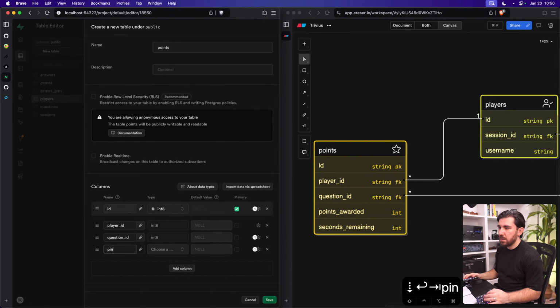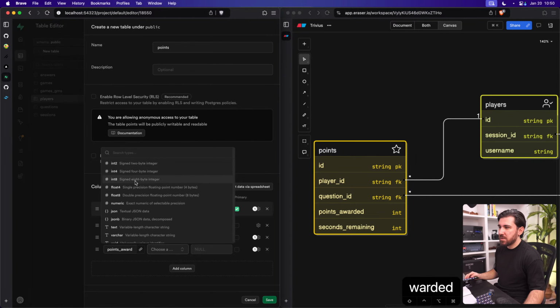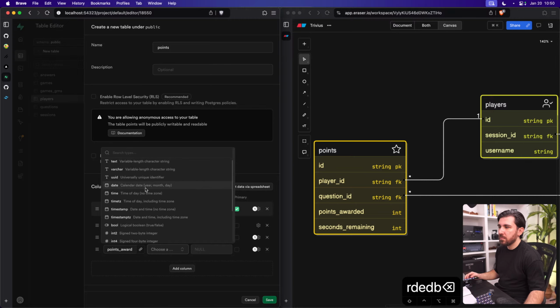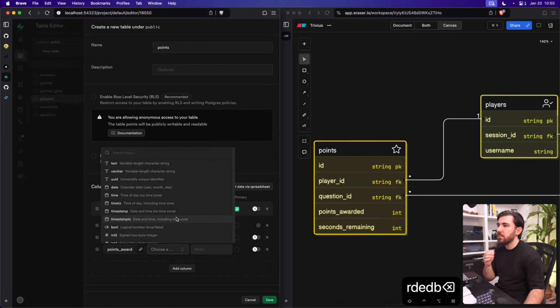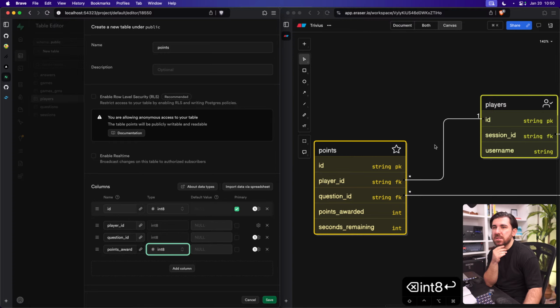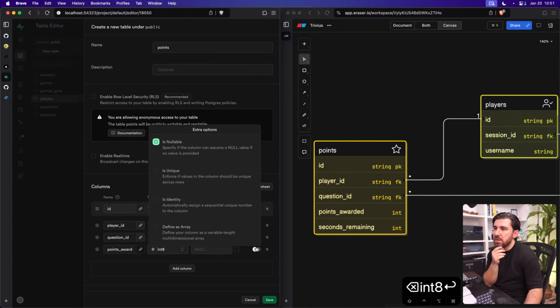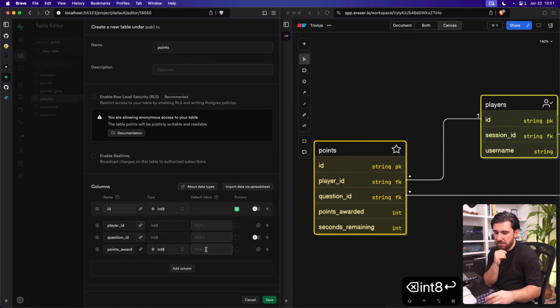Then we have points awarded. Points awarded is just going to be an integer. And I'm gonna keep it int8 because it's the same type as the window, so it's like 1 second, 1 point. That's it. And it's not gonna be nullable. Default is gonna be 0 if we don't add it, right?